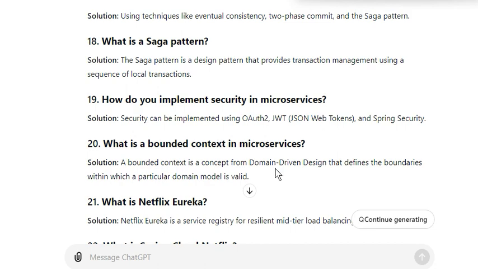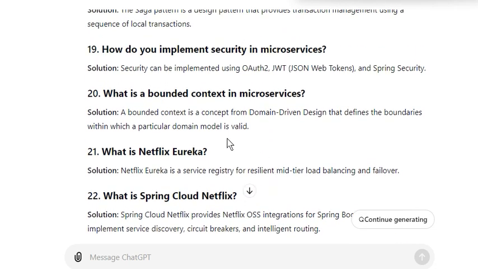What is bounded context in microservices? A bounded context is a concept from domain driven design that defines the boundaries within which a particular domain model is valid. What is Netflix Eureka? Netflix Eureka is a service registry for resilient mid-tier load balancing and failover.